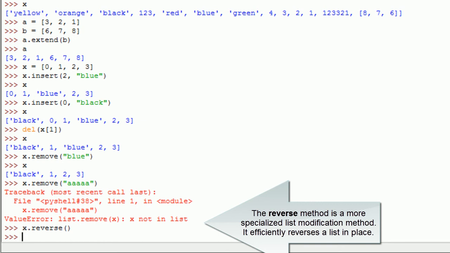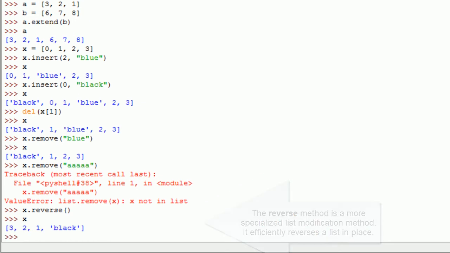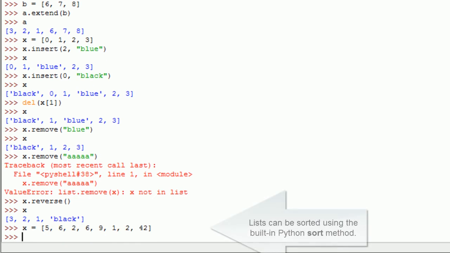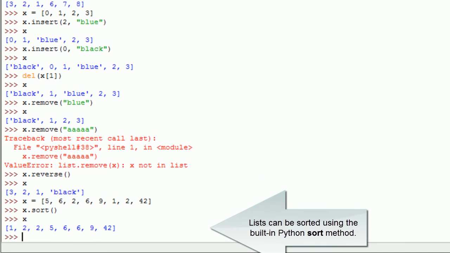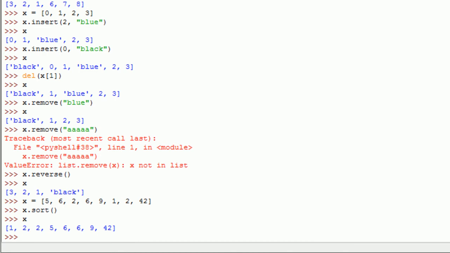The reverse method is a more specialized list modification method. It efficiently reverses a list in place. Lists can be sorted using the built-in Python sort method. Sorting works with strings too.